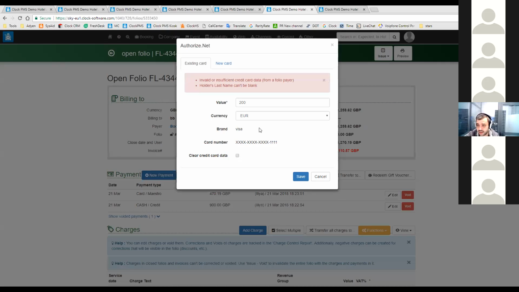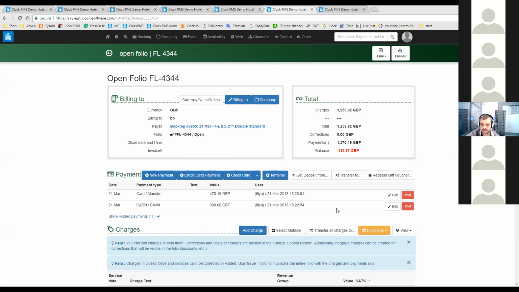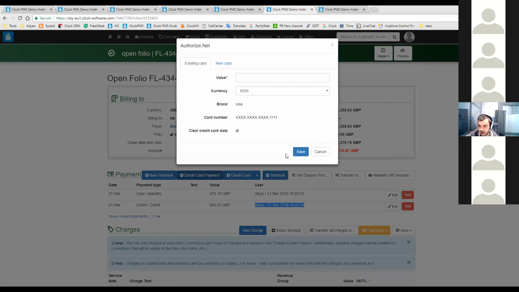Basically, of course, if the guest has enough money in the card. And once it is completed, here in the section, you will see payment type online, and basically the transaction number, so that if needed, you cross-check that with your Authorize.net account, for example. But yeah, this is how to charge credit cards.